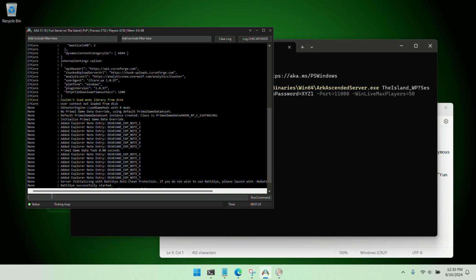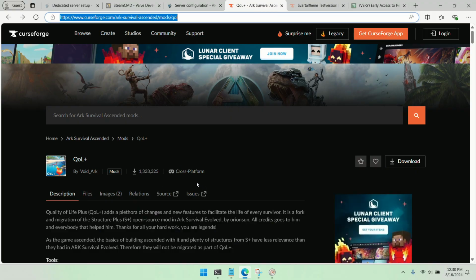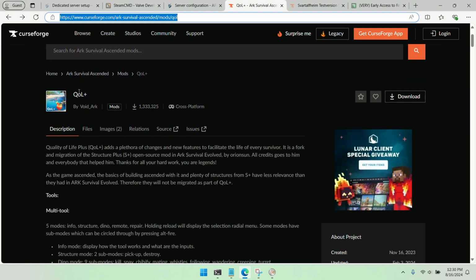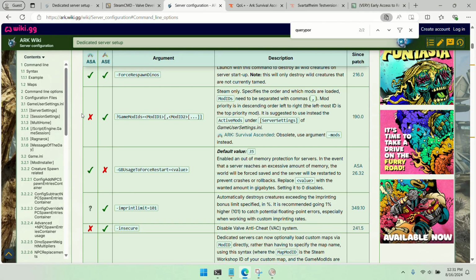Once the server has successfully started, you can type quit to stop the server and make your changes to ini files as well as add your mods. As usual, you can use CurseForge website to find ARK Ascended mods and their corresponding IDs. You can find the mod ID argument on the ARK wiki page. This will allow you to add your mods to your server.